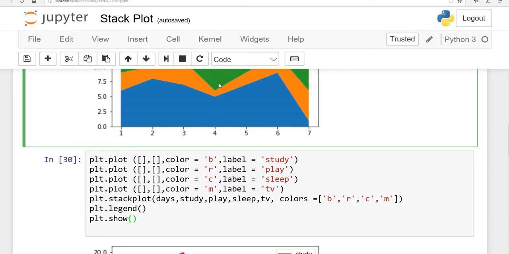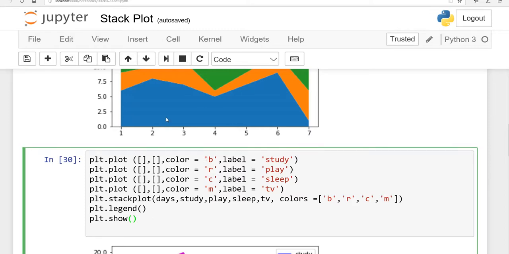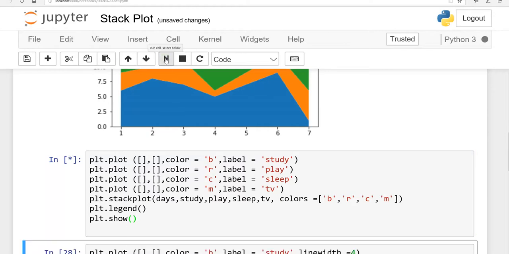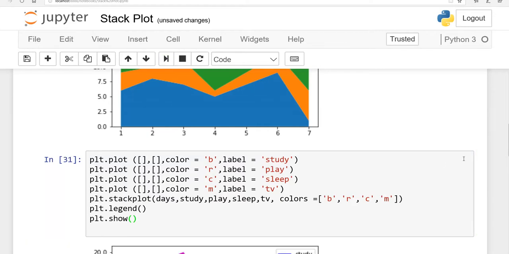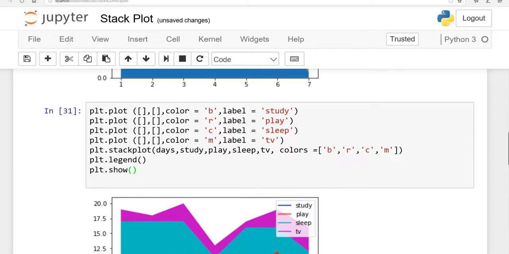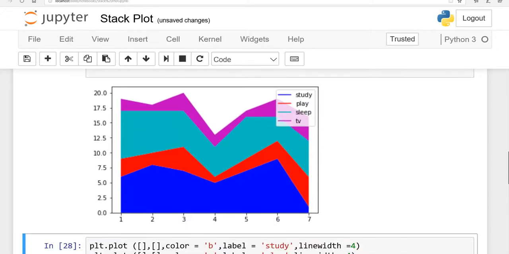These are the colors which the system has generated, but if you want, you can make your own colors. Here I have written my own colors that I need: blue, red, cyan, and so on. And these are the labels for them. So you have to write plt.legend. When you run this, you will see a very nice stack plot is there, and the legend is also there, right?